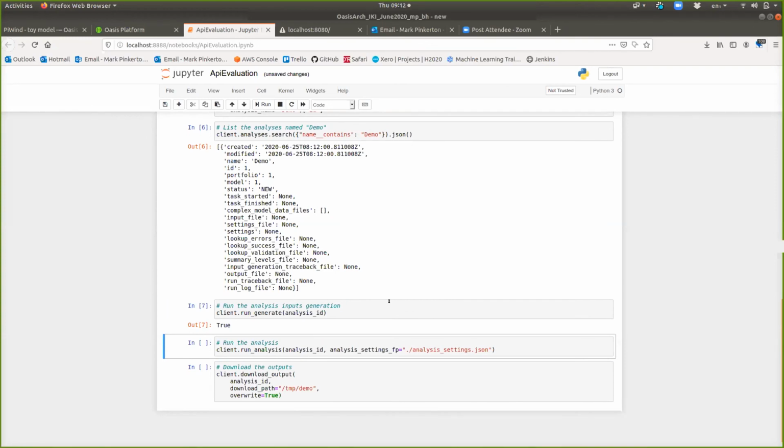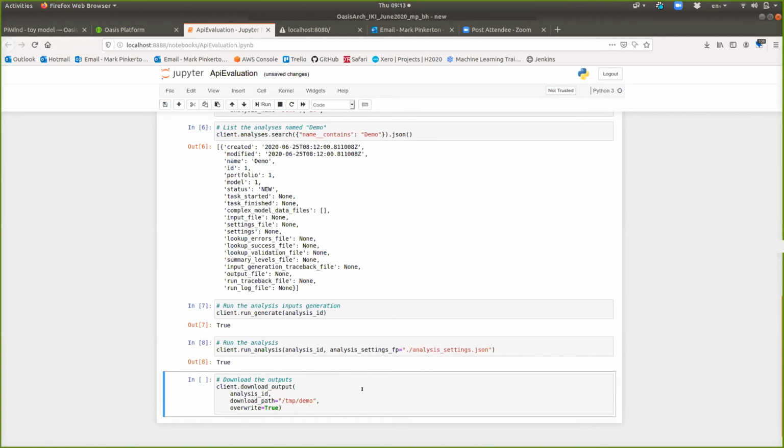So once that's run, you're basically ready to execute. So I'll kick that off. That's actually going and running an analysis. And then once that's done, and it's returned true, the results are available, so you can go and download those and interact with them.